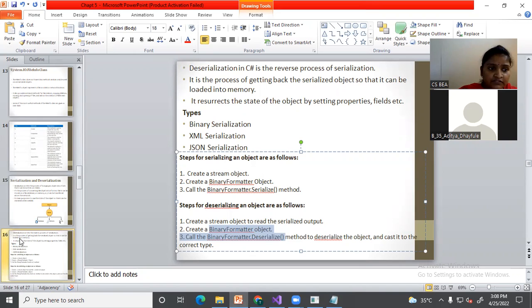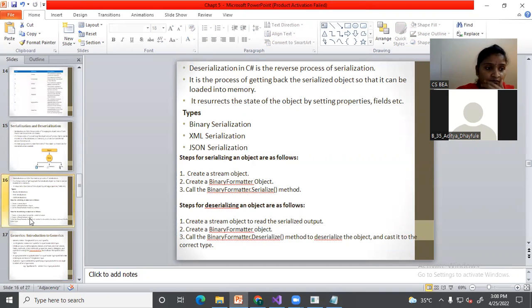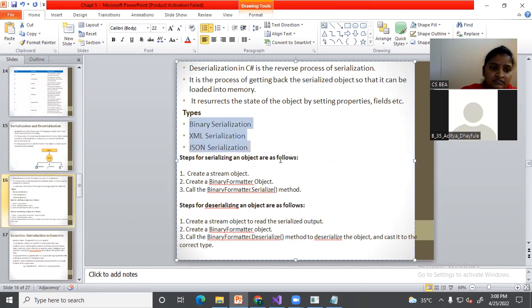Moving further, we have performed with some types, but no need. You just need to know that there are some types like binary, XML, and JSON. Later on, we will take up binary serialization, how binary form, XML and JSON work. At last, we will conclude with how the serialization of binary will take place.